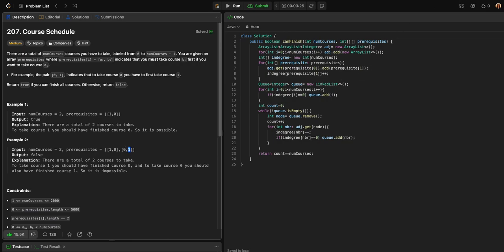1 is a prerequisite to do 0, and the same is that 0 is the prerequisite to do 1. To explain it in a better way, I'll take a better example, because I think 0, 1, just 2 courses, might not be enough to get a proper understanding of the problem. So let's suppose the number of courses that we have is 4. Here it is saying that to do 1, we have to complete the course 0. So 0 and 1 can be a pair.